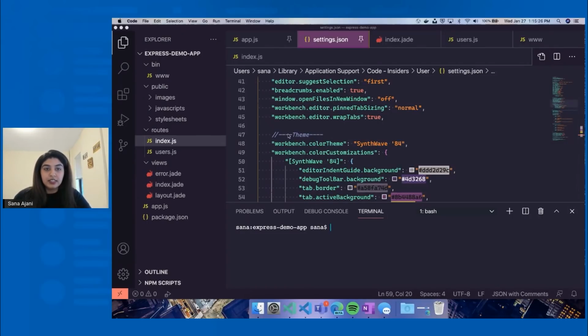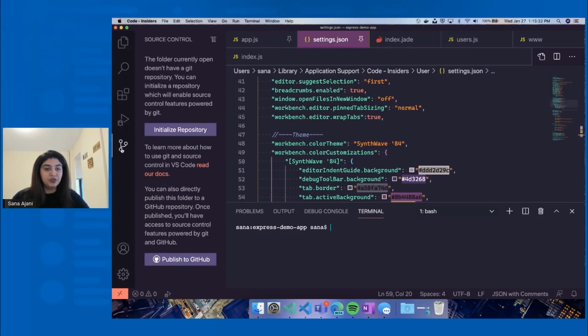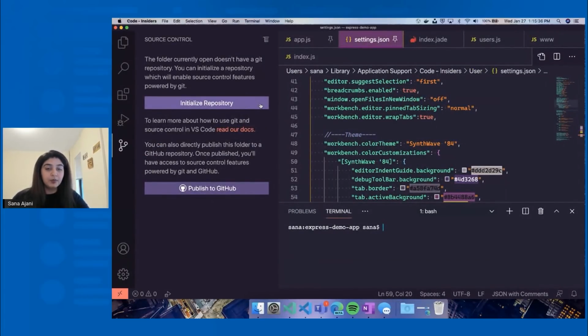So for instance, this is my sample Express app, but I haven't backed it up yet. It's just locally on my machine. If I go over to the source control view over here, I get an option to initialize this as a Git repository or publish this directly to GitHub. So I'm going to press on this.